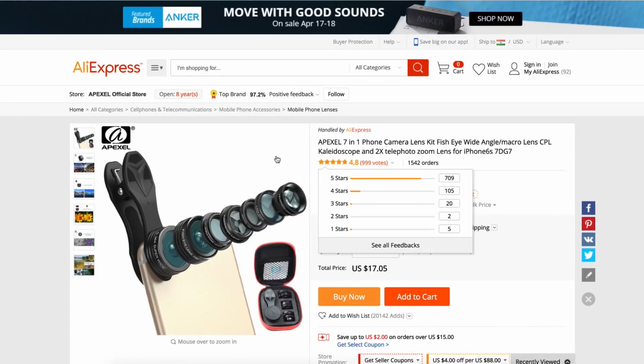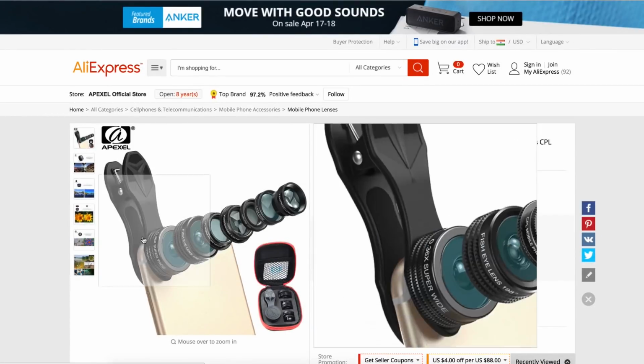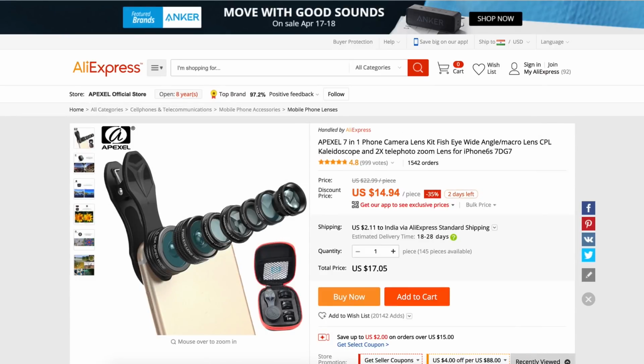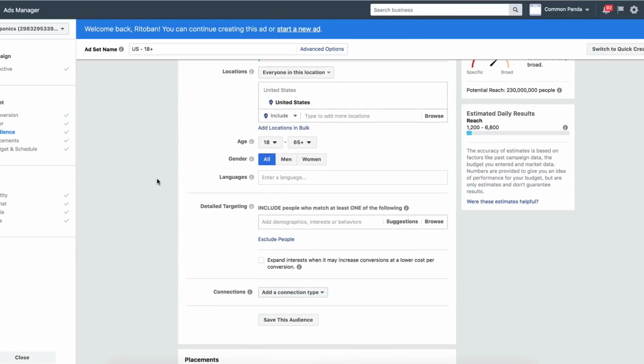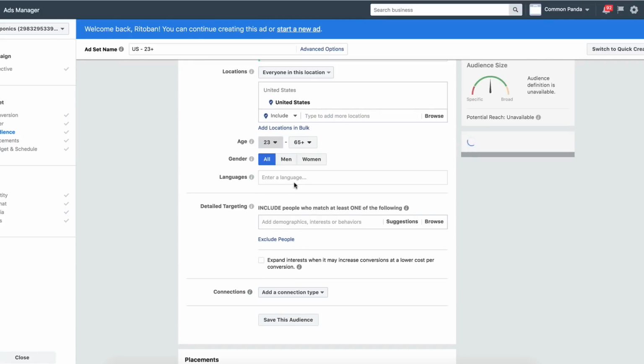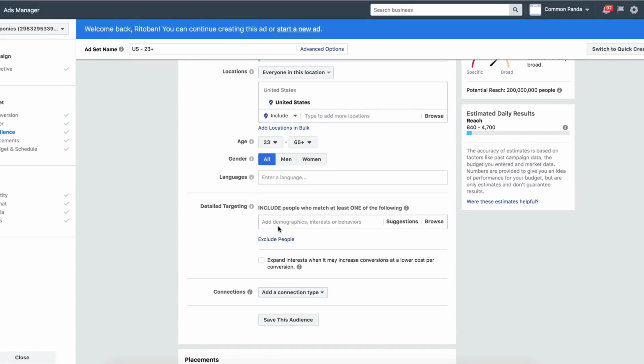So the first product I want to show you is this camera zoom lens. If I was to do interests for this, what would I do? Well, I've loaded up the place where you can create an ad set right here. And here I've selected United States. Let's do 23 to 65 and let's do all genders. And let's start discussing the interests.